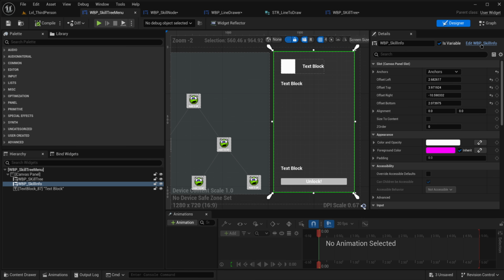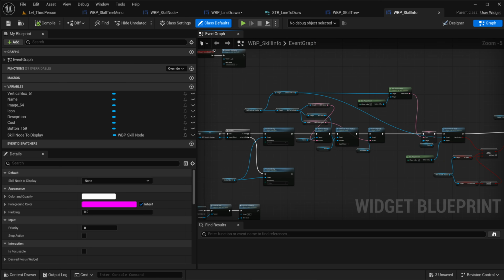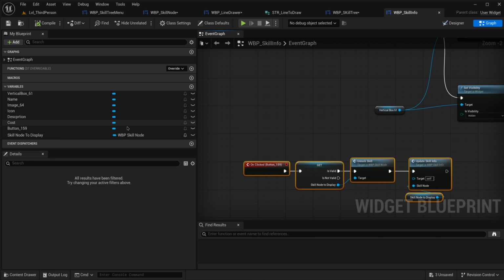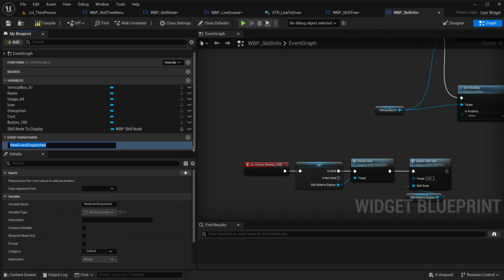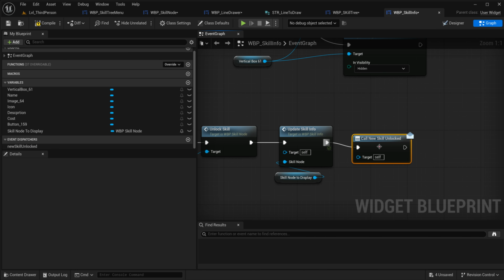But if we go into our skill info, we probably just want to have an event dispatcher linked to whenever we try to unlock a skill. So event dispatcher here, new skill unlocked. And whenever we have a new skill unlocked, it doesn't need to go through and send any information. It just needs to say, hey, a new skill was just unlocked. You probably want to update a bunch of stuff with your lines.